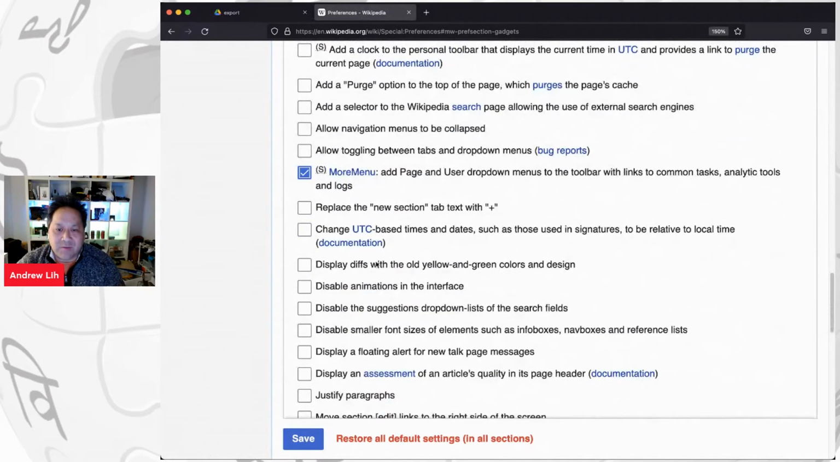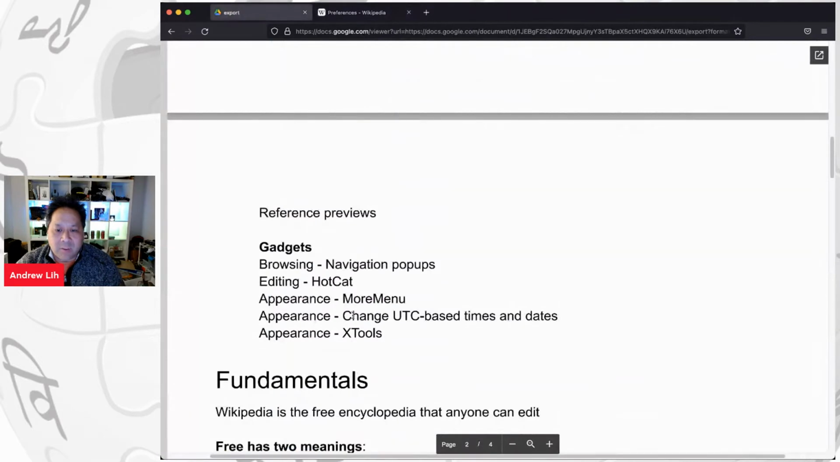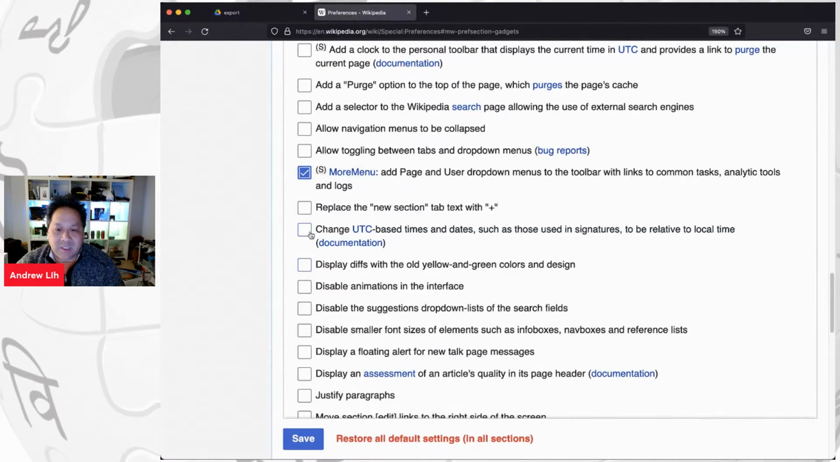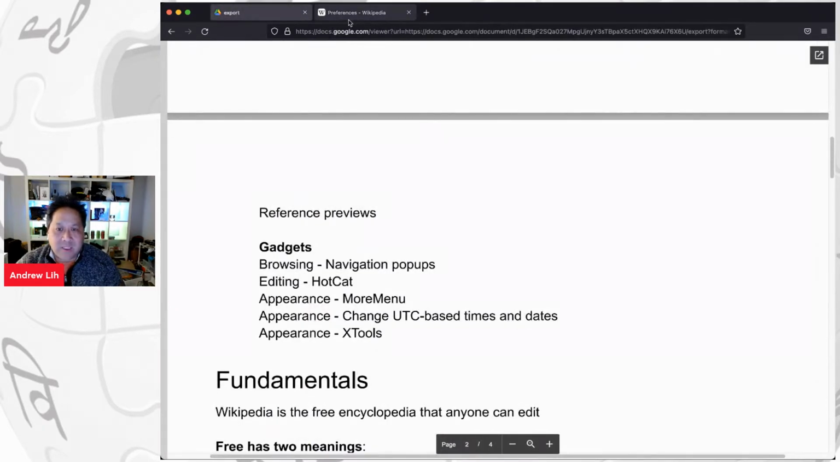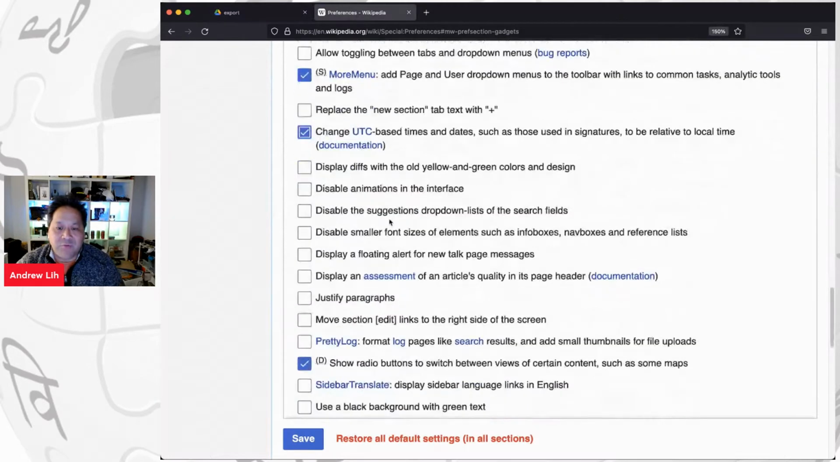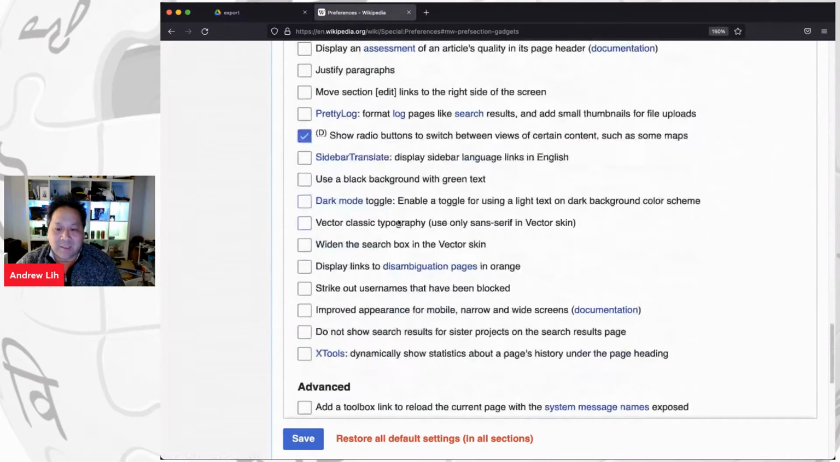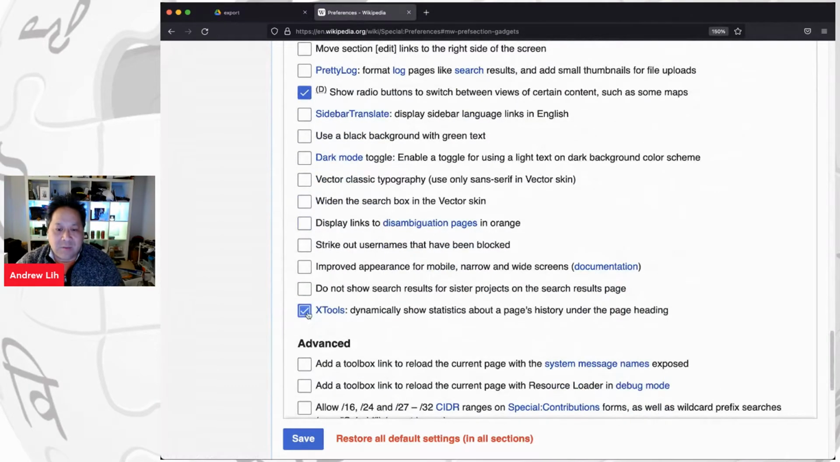We'll show you in a second. Click on More Menu. We are also going to turn on change UTC-based times and dates. This will allow you to see things in your local times right there. And then under X tools, this will give you for every page you visit some really neat stats that everyone should see.